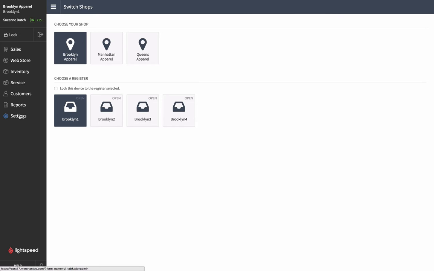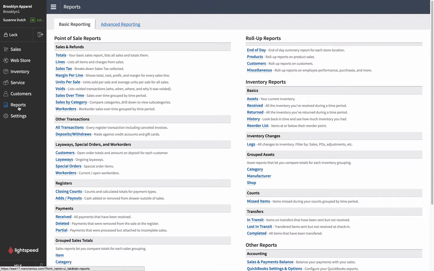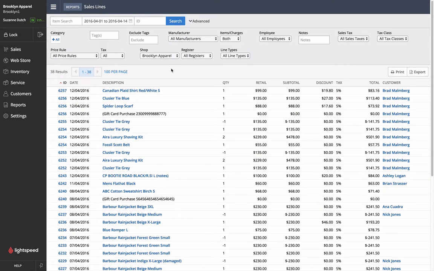Another important thing to remember is that everything is connected. In Lightspeed Retail, everything is interlinked. So if you see a blue link on any page, you can click it to be brought to the corresponding part of the site. Let's go into our reports page to show an example of this. You can see here that I'll go into the lines report, which is one of those blue links, and that will bring us into today's sales.